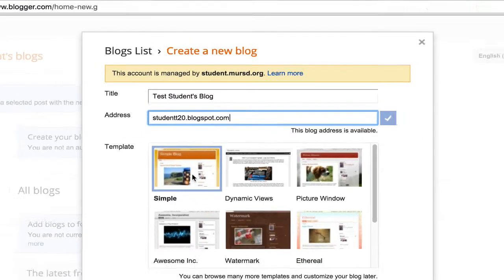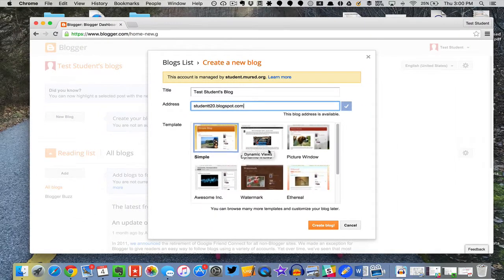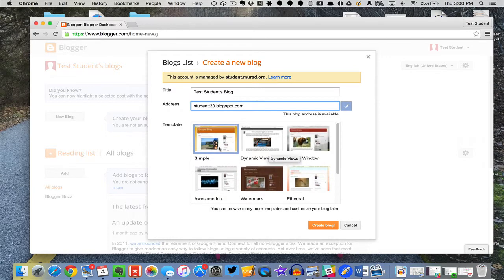The next thing you're going to do is select a template. I would recommend selecting just a simple template, either from the simple category or some of the other ones. I would not recommend selecting a dynamic view template. They're just not very pretty, and you can't really customize it. So we're going to go with a simple template, and I'm going to click Create Blog in the lower right hand corner.